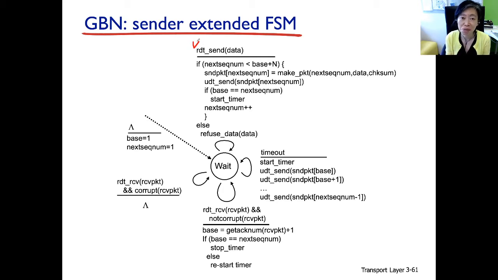Comparing to RDT 3.0's getting call from above transition, this one is pretty long. And it starts from an if-else condition check. And the condition is this guy here. If the next seq num is less than base plus N, so base plus N is what? The window range, isn't it? If the next seq num is within the range, that means, okay, we can now generate still some data packets.